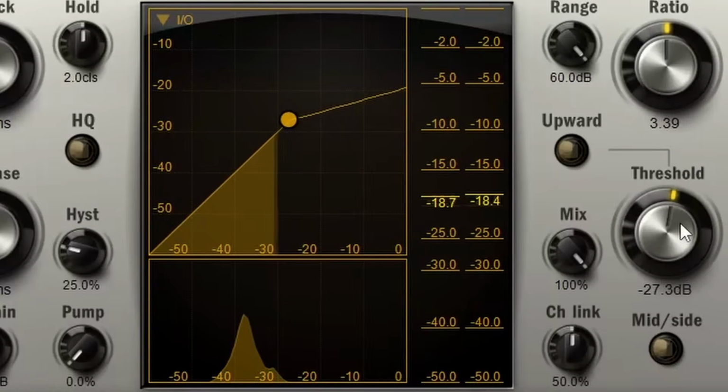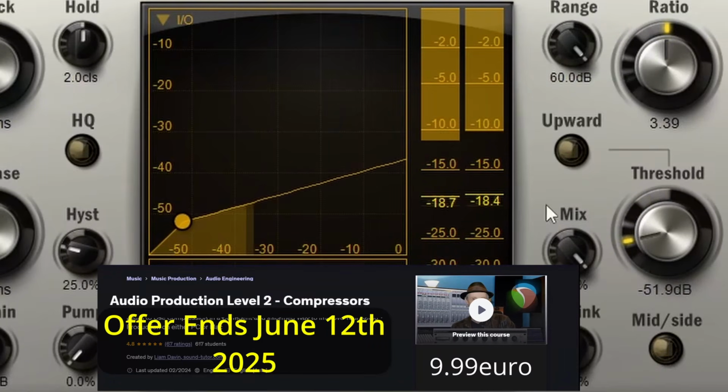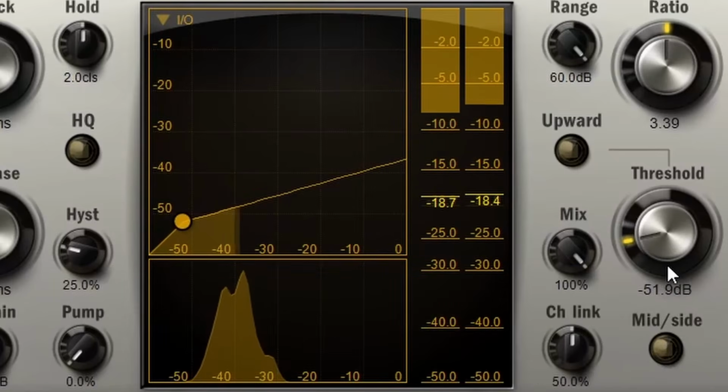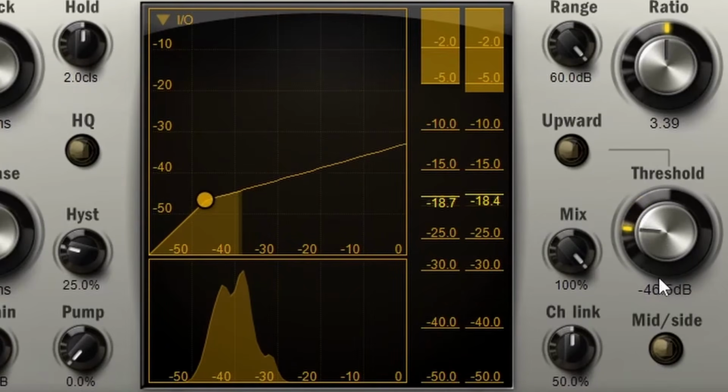So push down is said to be a downwards compressor. In other words, a normal compressor. You set your threshold, audio goes above the threshold, and it gets turned down. And the further you turn it down, of course, the more your audio gets compressed.